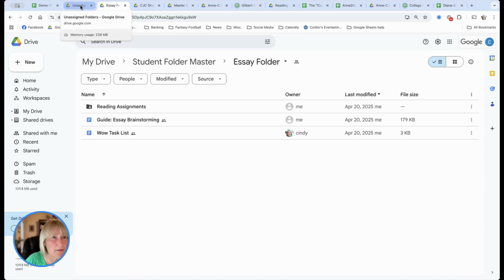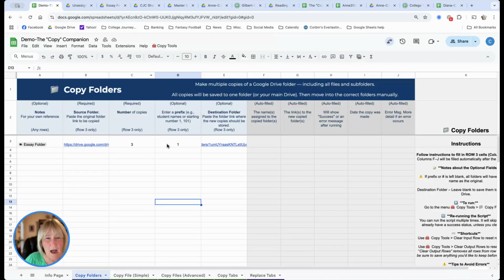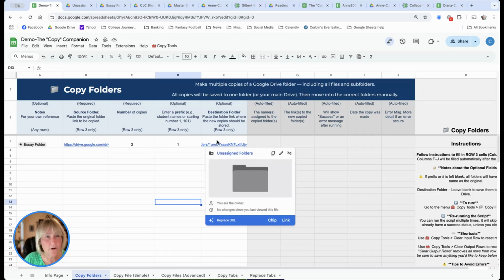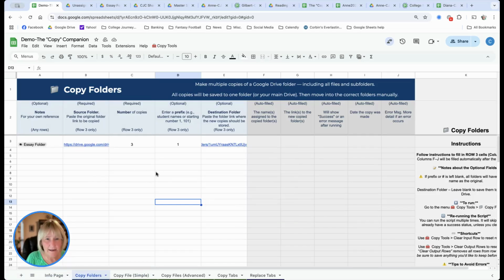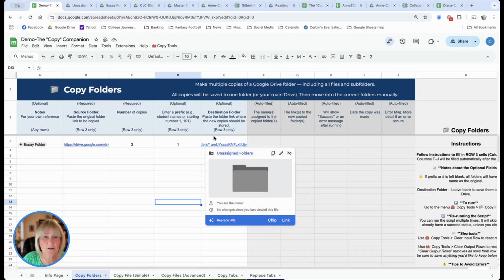So I'm going to make 3 copies of that to begin with. I'm going to put a prefix on each one so they'll have a number so I can tell them apart. That's what this is. This is optional. You might put a student name if you're just copying one, for example, into their folder. The destination folder, this is where all of your copies are going to be stored. So I've created a folder called unassigned folder. So I'm going to make some copies right now that I can later move into my student folders. You can also, like I said, if you're just copying one and you do a prefix or you have the student name, maybe you put their folder here.